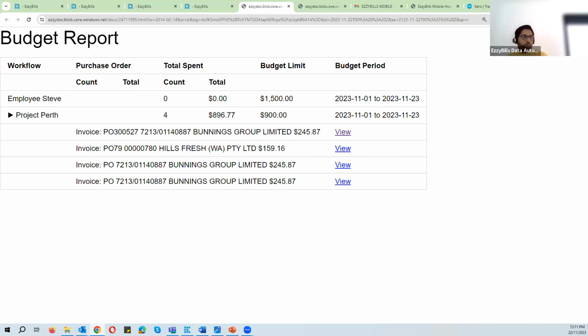And then from that date onwards, the bills that will come onto that workflow, EzzyBills will track it. EzzyBills will keep a record of it. EzzyBills will note all the amounts, everything, and then it's gonna cross-check that. Every time a bill comes in, EzzyBills is gonna take the total of that bill plus all the previous bills, check it against your budget limit, and if it's within the budget limits, then it's gonna be exported, right? So the period of report can be changed.